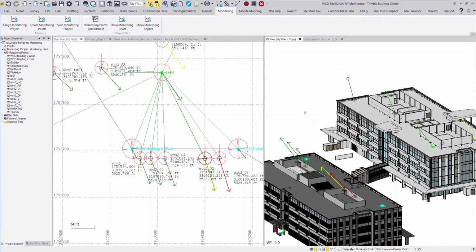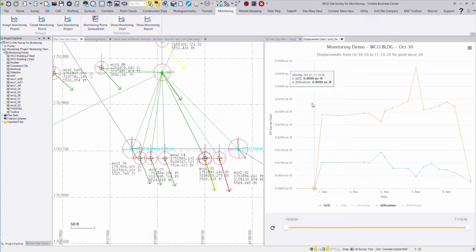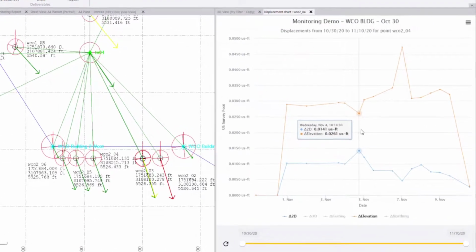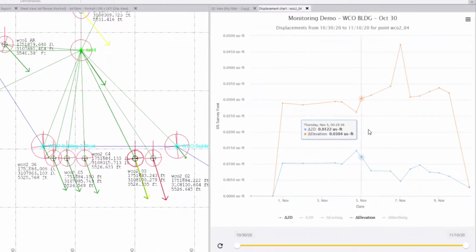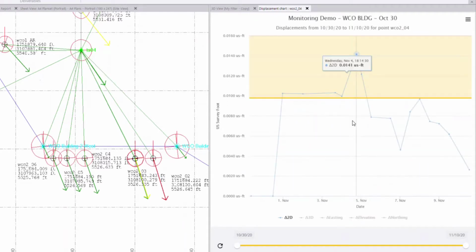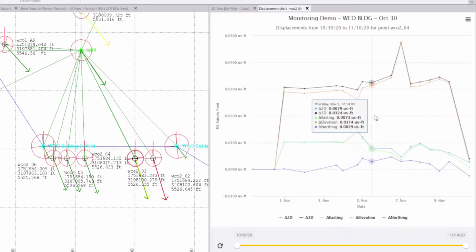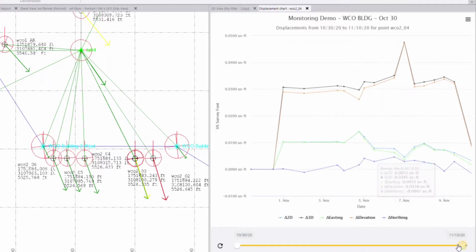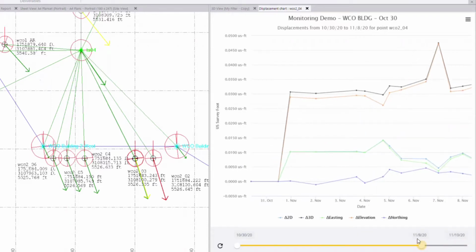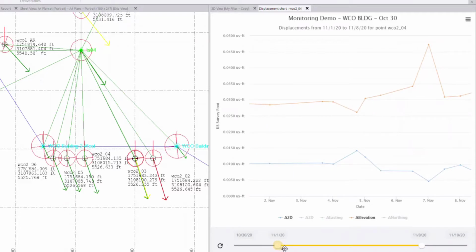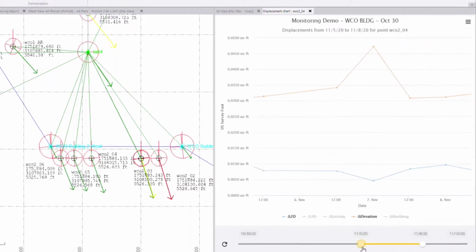After we visualize the data, we can use interactive displacement charts to view individual monitoring points over the time series and their individual components and how they fit relative to the alarm and warning thresholds over time. We can also visualize those monitoring points in context of all of their displacements. Using the interactive capabilities, we can view significant point periods where movement occurred.